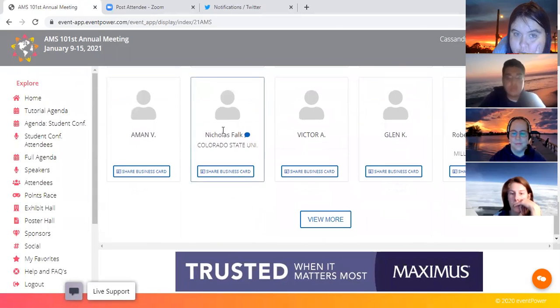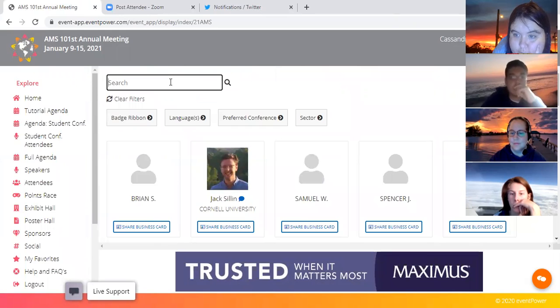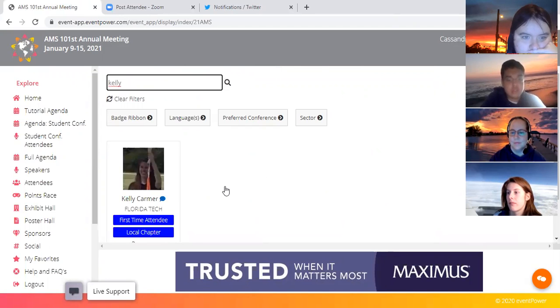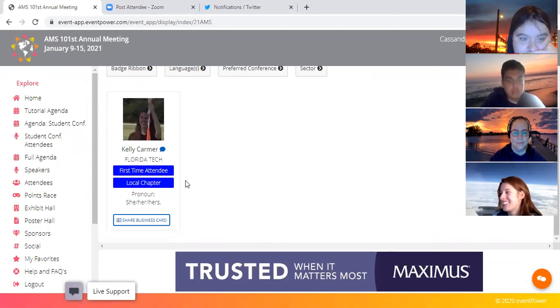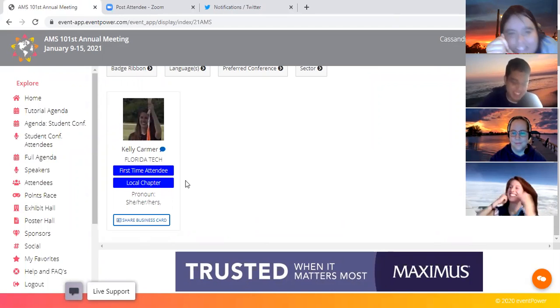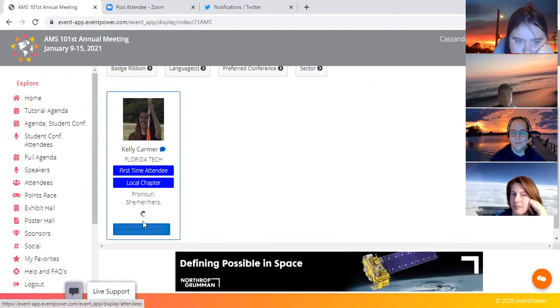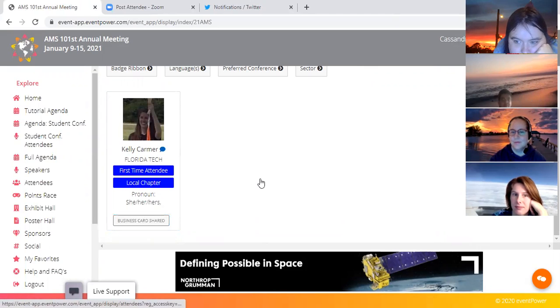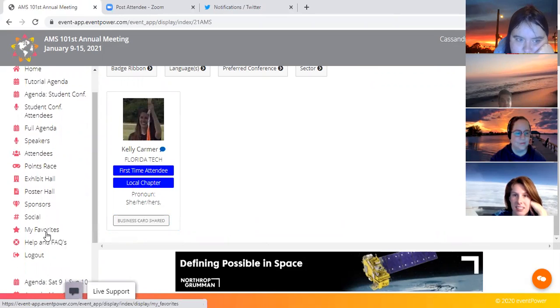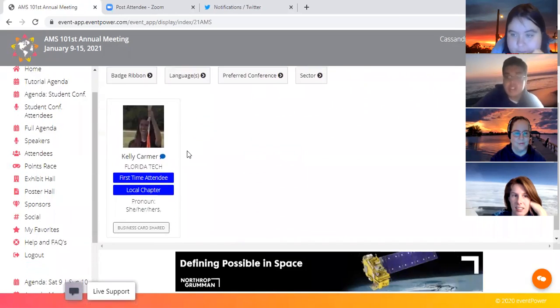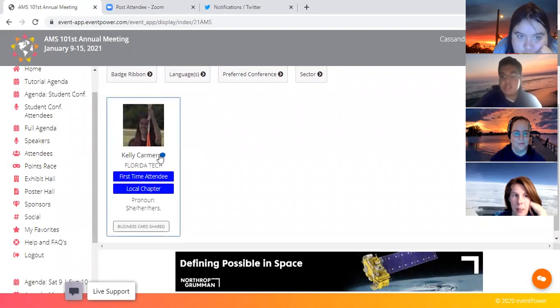And let me show you how to share business cards. Kelly, I haven't shared one with you, so I'll use you as an example. See, that's it zoomed in on my picture. I love that. To share a business card with someone, you just click share business card. And I shared my business card with Kelly. Let's see if I see it. It's going to show up in your My Favorites. Let me check that out.